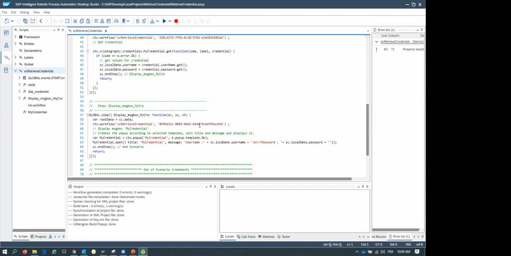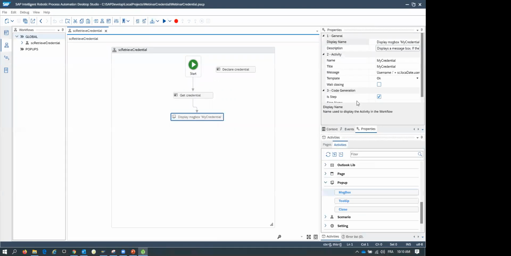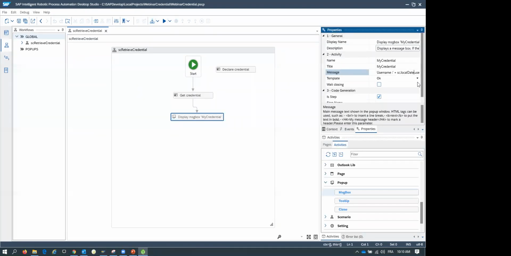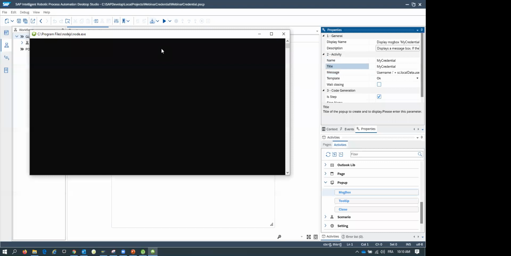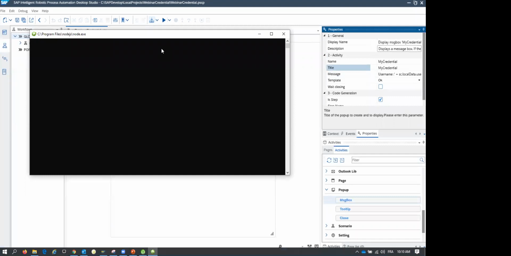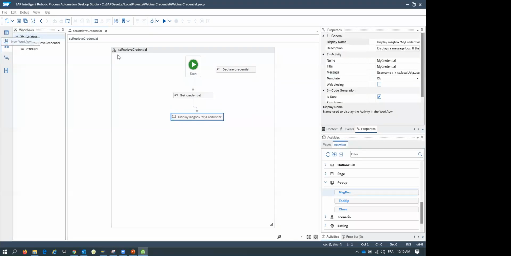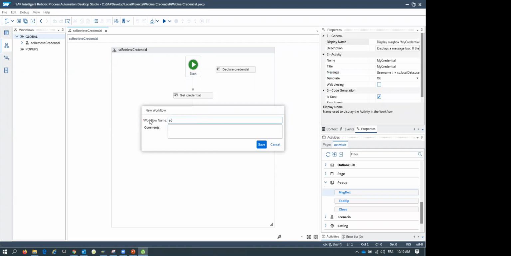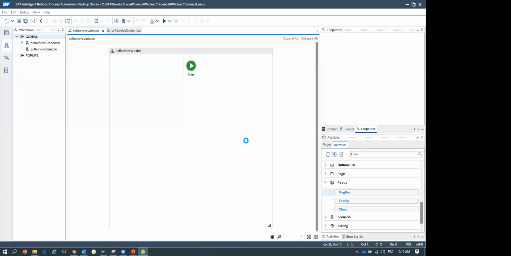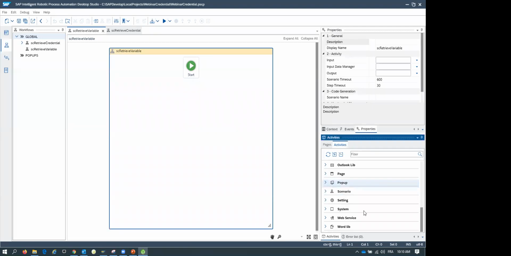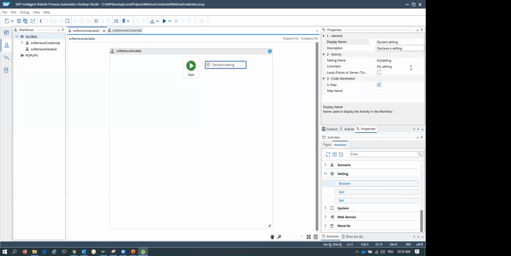Okay. Yeah, I think there's a little issue here. It will be better like this. Okay, now I will create the same for the variable. And we have to do the same. So you have to go here into settings. So the first thing is to declare my variable, my setting.